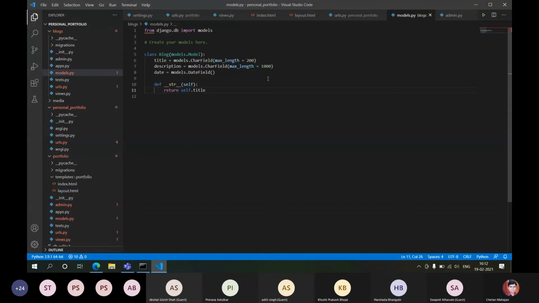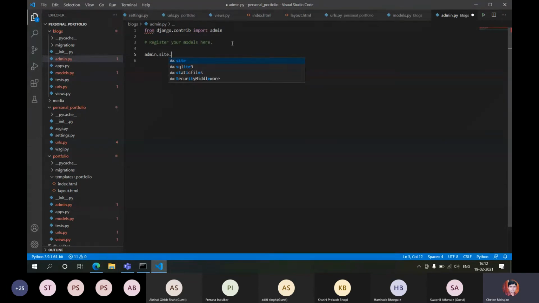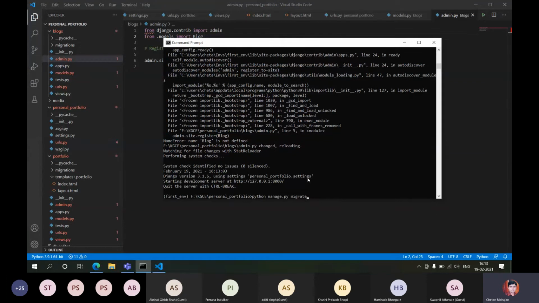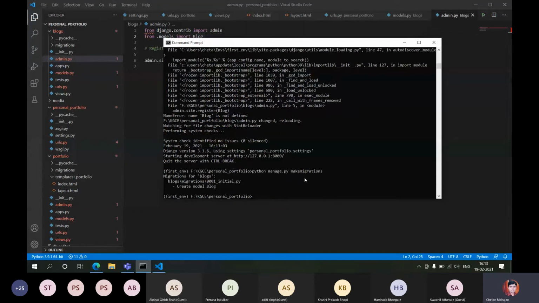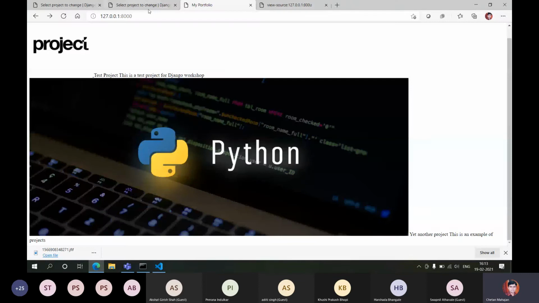Okay. Then what do I need to do? I need to make admin. Okay, go to admin dot site dot register blog. Okay, here I need to import blog from dot models, import blog. Okay, I have done it, and now I need to migrate. So make migrations. It will recognize, yes, create model blog, right, and migrate it. Yes. So blog is now migrated.